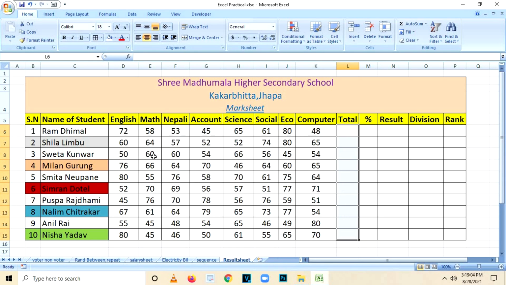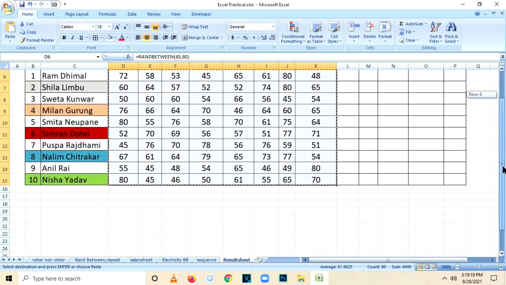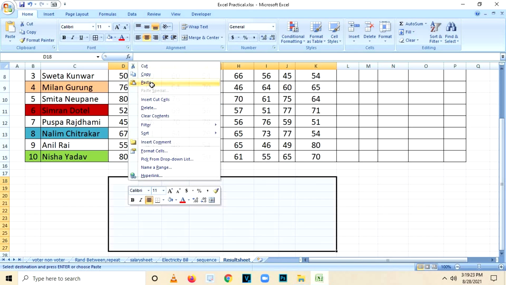We want these numbers to be constant. We don't want these numbers changing rapidly. For that, you need to select all of this, cut, then right click, paste.